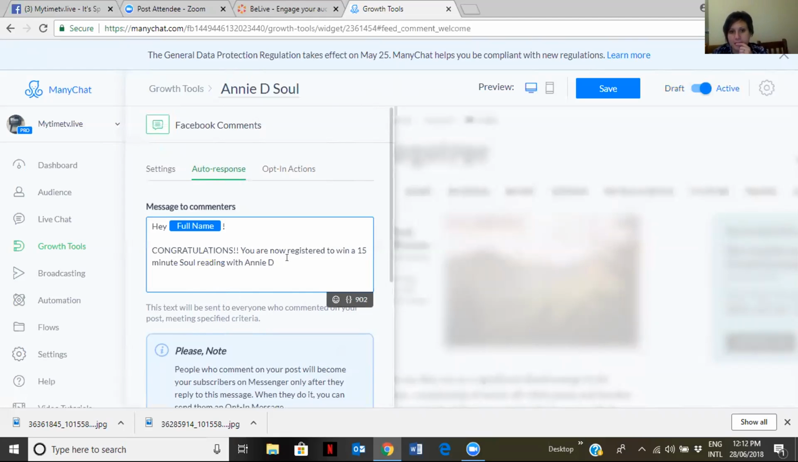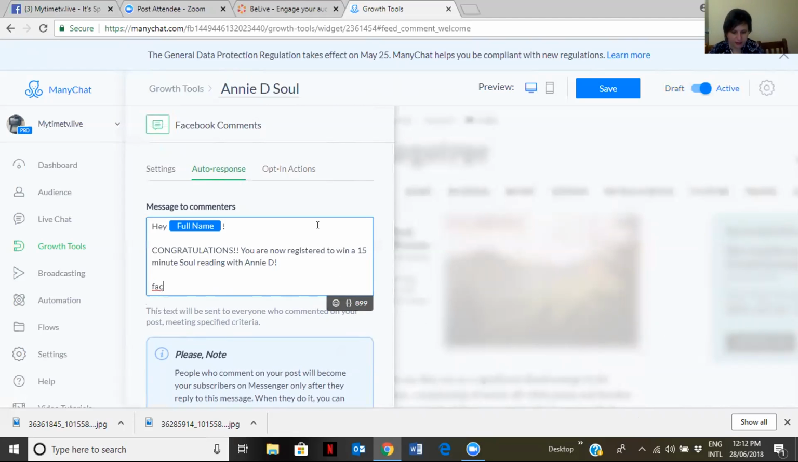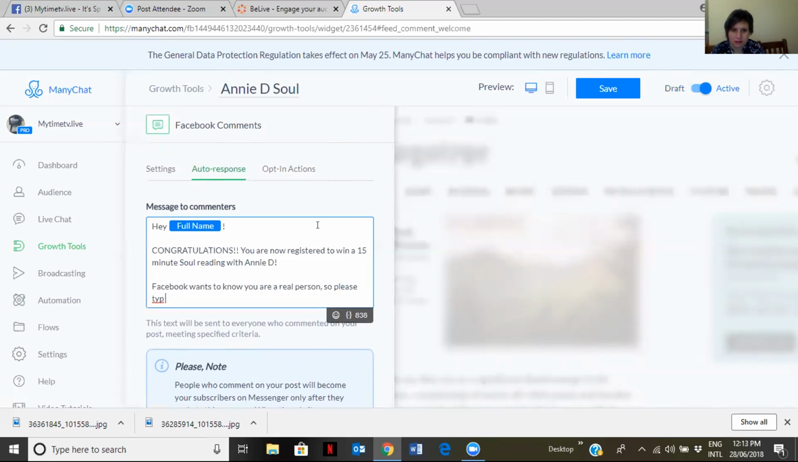Yeah, absolutely. So you are now registered. Now, what we want to do now is we want them to double opt in. So we can go, Facebook wants to know you are a real person. I like this wording. Yep. Facebook wants to know you are a real person. So please type in Sol in the comments again.